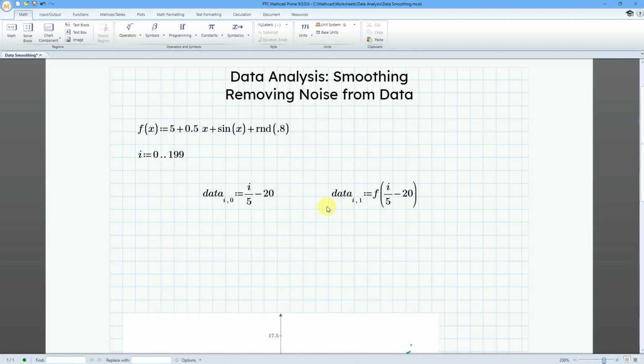The first column, the zero column, is the x data, and the second column, the one column, is the y data. And just remember, by default, the origin in Mathcad is set to zero. So my first column is actually the zero column. My second column is the one column.